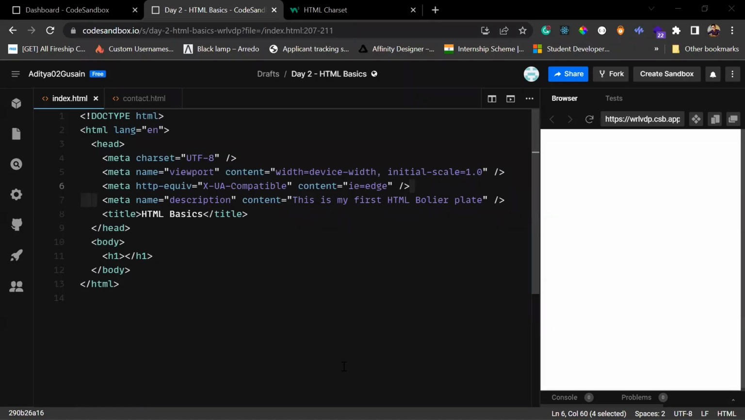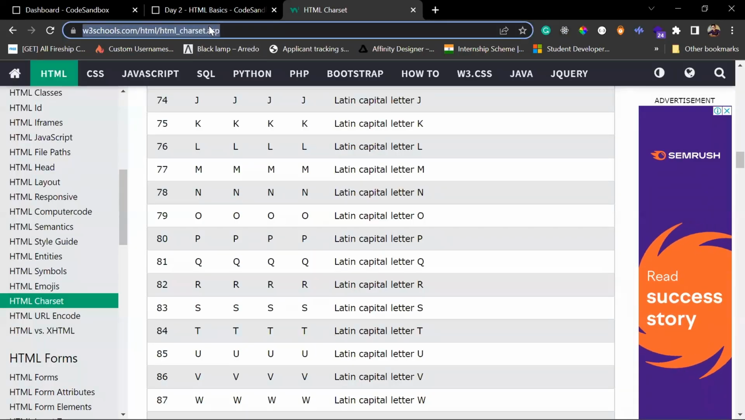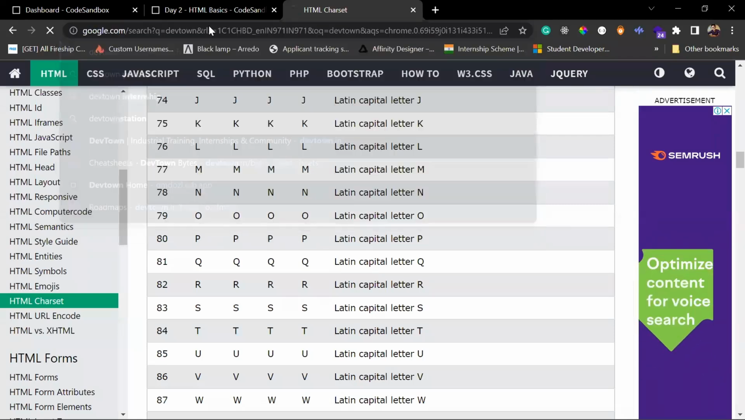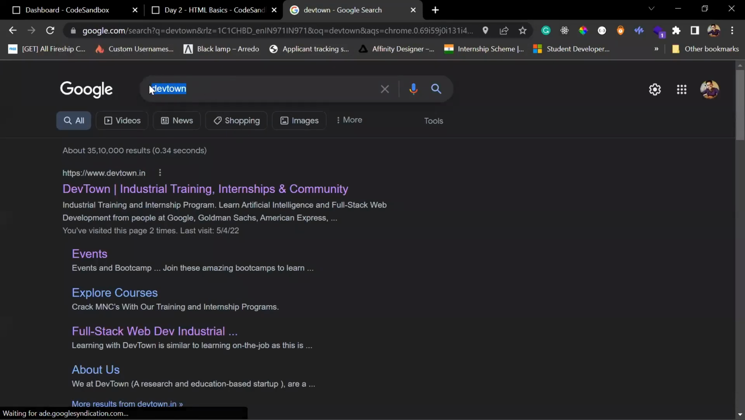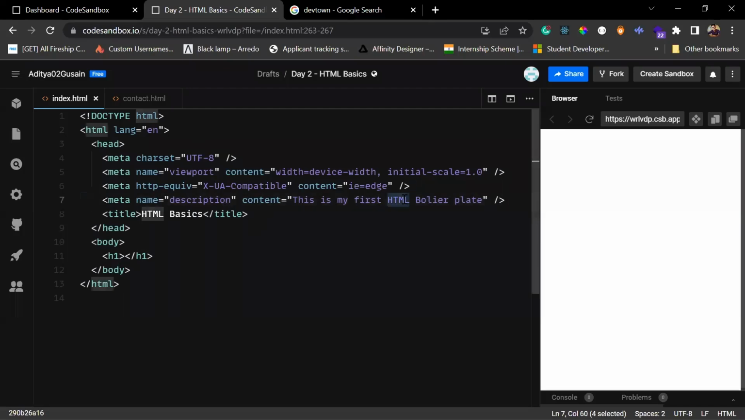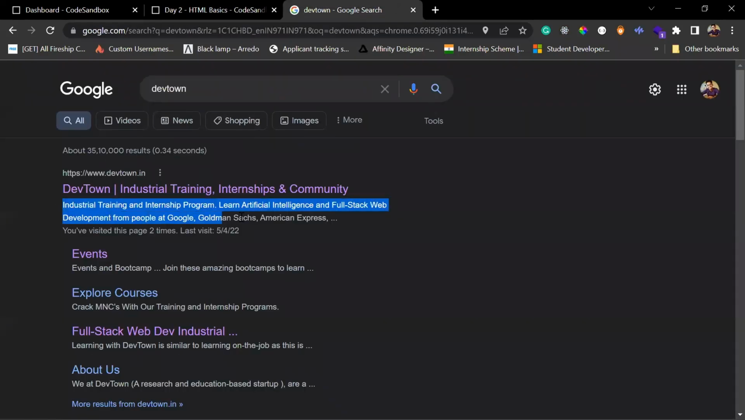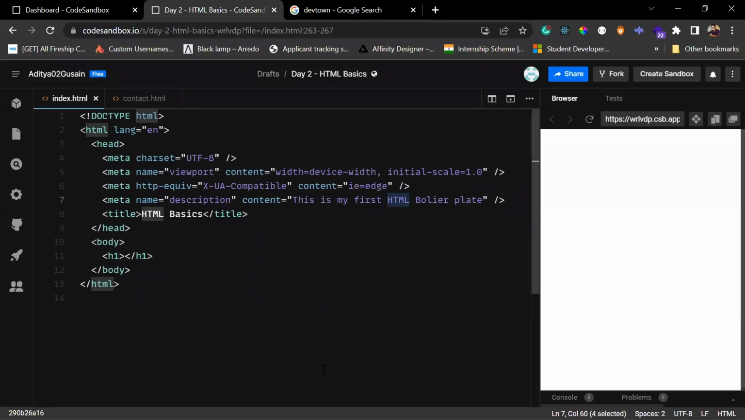Guys, description, I told you, whenever you search for a particular website on the internet, like I search for DevTown, right? If you have your website visible on the search results, here you see the description, guys. This is what you specified here in the description. This is what you see here. This is what the description is.